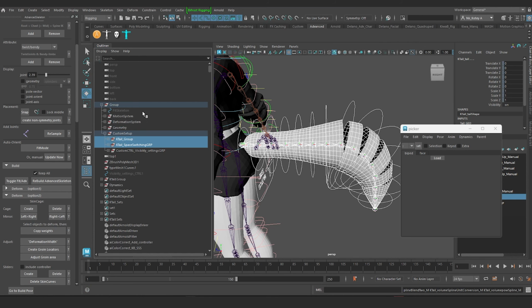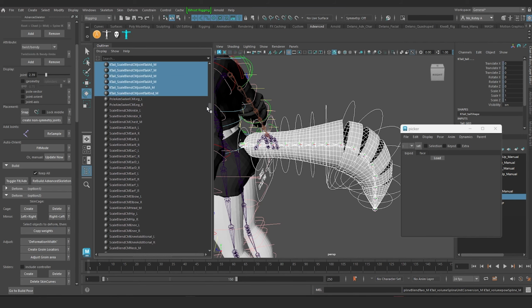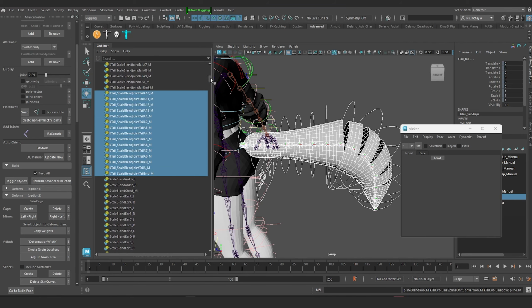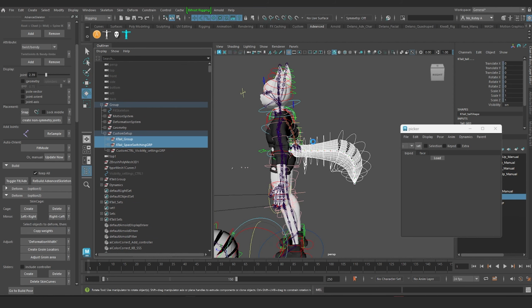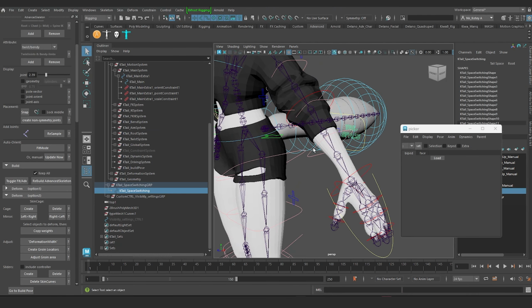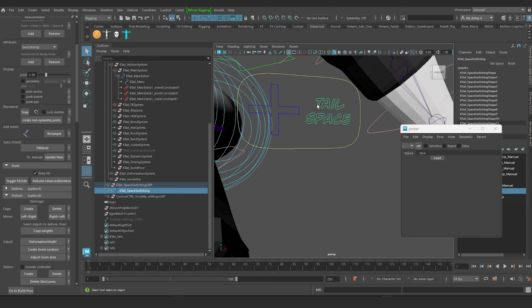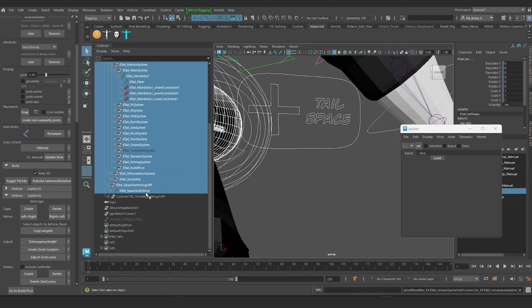If I uncheck DAG objects only, I should see a whole bunch of nodes in here. And I need to make sure I get all of them. And I'll just hit the delete key just to get this out of the scene. So I just wanted to let you know that's how I'm going to get rid of the tail I imported. I do want to be careful not to get rid of this control, because I don't want to have to recreate this control again. So when I do that ktail underscore star and it selects everything, I have to go in there and deselect this so that it doesn't get rid of this tail space control.